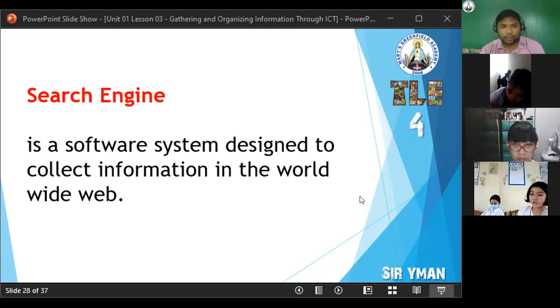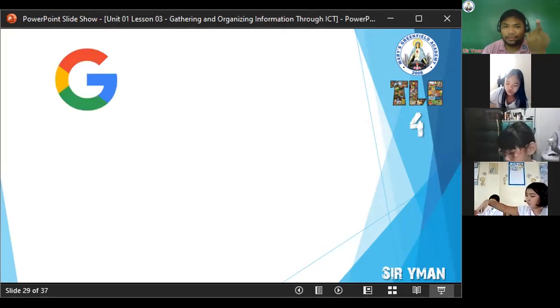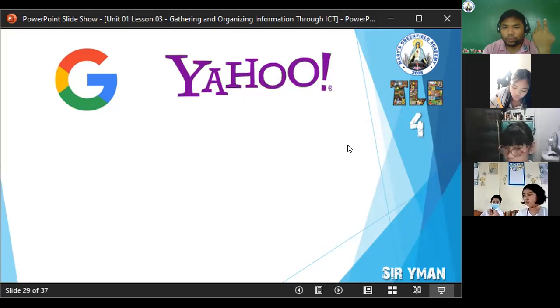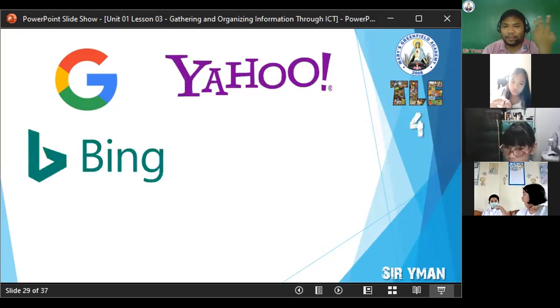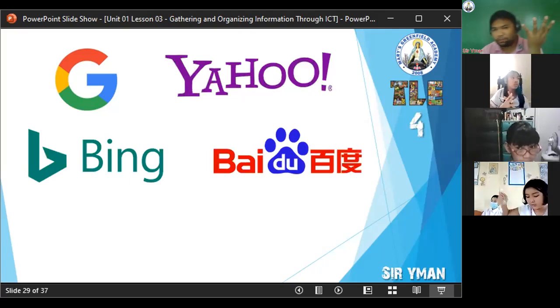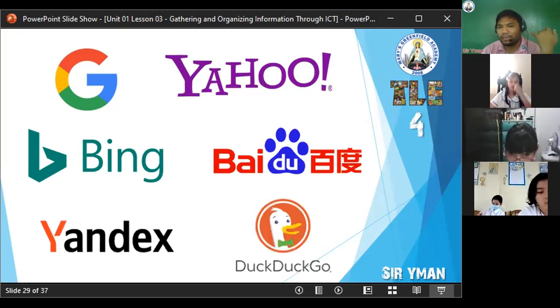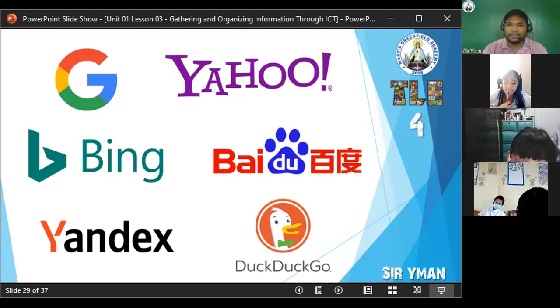Okay, so ito na. Examples of our search engines are Google, and of course Google, Yahoo, Bing, yan, Baidu. I don't know if I pronounce it correctly. Next is Yandex, DuckDuckGo, and many more. So yan yung mga most common na search engines na ginagamit, ano? So those are just 6. Marami pa yan, marami pa mga search engines na available sa internet.